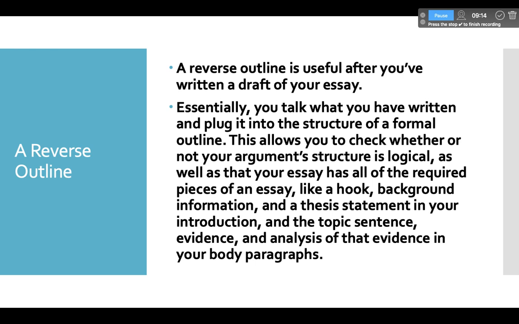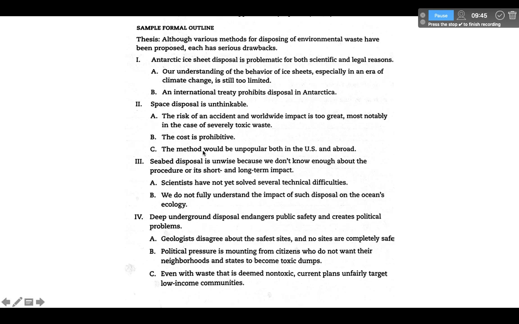This allows you to check whether your argument structure is logical, as well as whether your essay has all the required pieces: a hook, background information, and a thesis statement in your introduction, and the topic sentence, evidence, and analysis of that evidence in your body paragraphs. Let's say you have your second draft and you need to revise it so you can write your final draft. You could take your second draft and plug it into this formal outline to see if you're doing everything you're supposed to do.